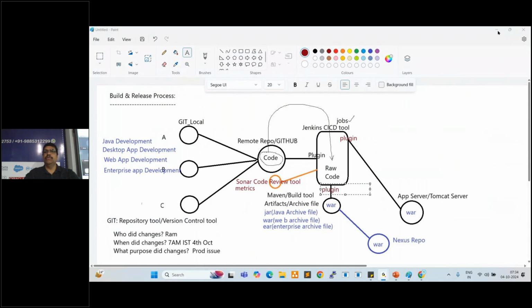Next one. Along with these tools, we have advanced tools also. We have advanced tools like Ansible. What is Ansible? What will Ansible do? Anyone? Ansible is a configuration management tool. The name itself says configuration, right?